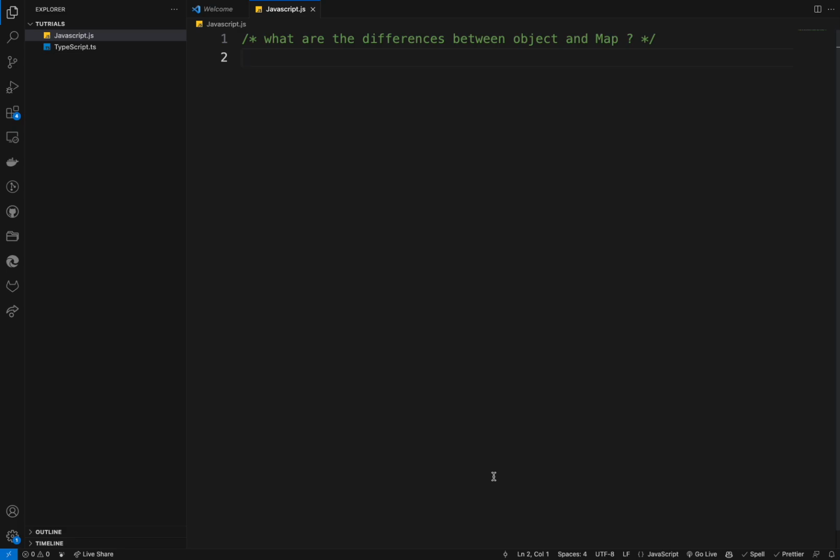I don't know if you saw before, maybe if you look at my LeetCode videos, I used to use a lot of maps, and also I used to use a lot of objects. They look like the same because object and map are both used to store data, but they have different characteristics and use cases, and we want to talk about them. I guess they have four main differences.